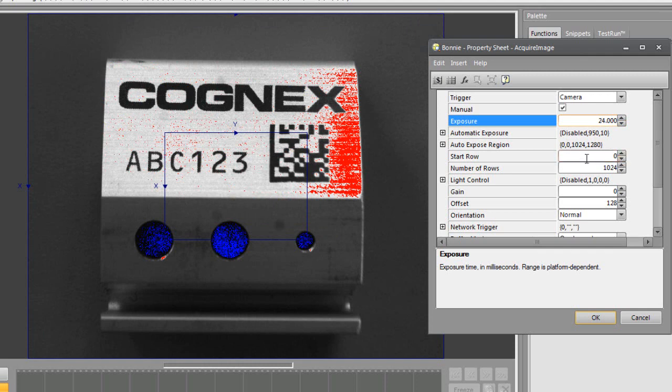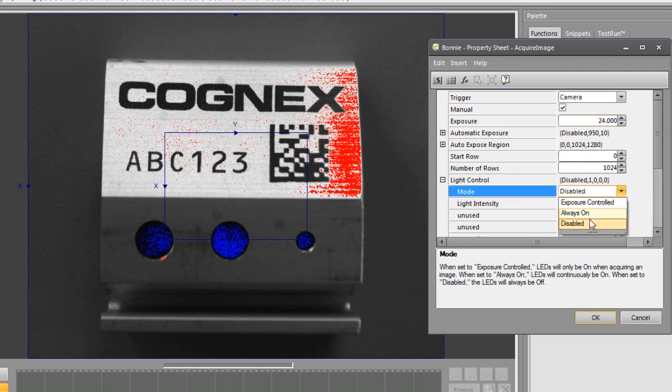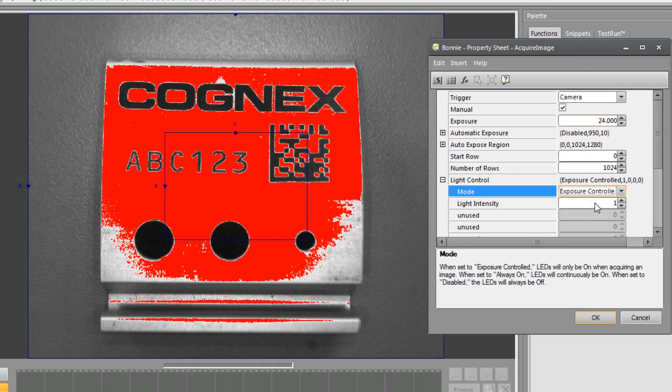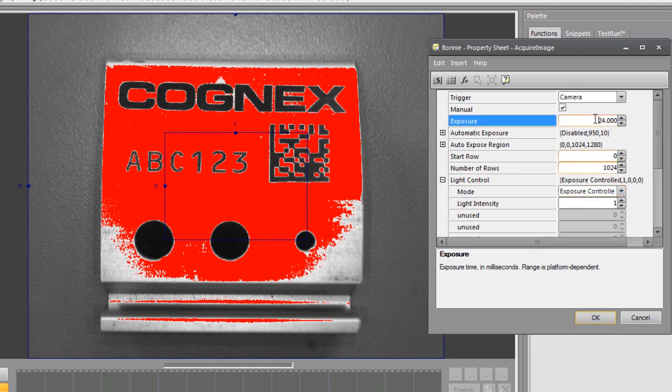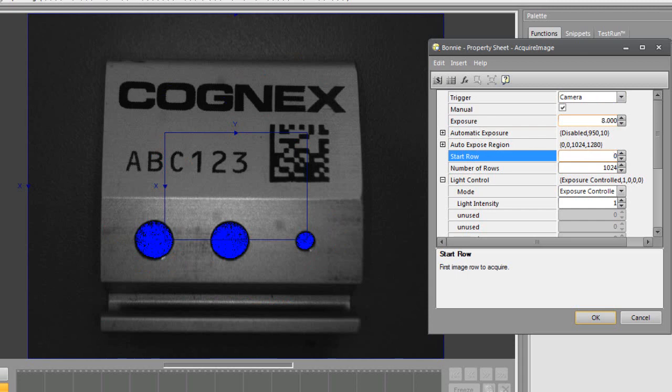Now, I can also turn on my light. Let's see what happens if I turn on my light control. Right now it's disabled. If I say always, well, let's just say exposure controlled. Now, just at a light intensity of 1, I'm already really bright up here. So let me put this back to 8, see if that helps. So dark. So I've got my light intensity.